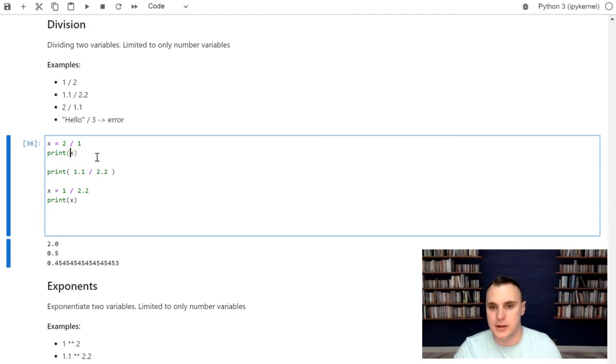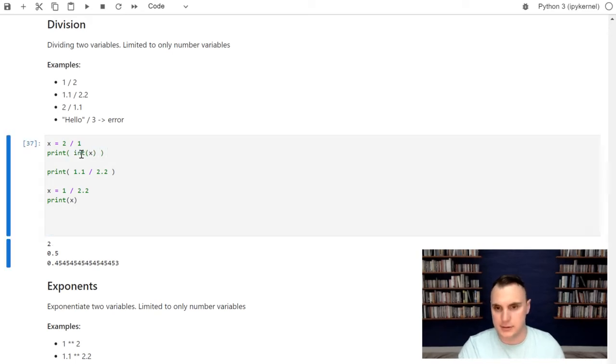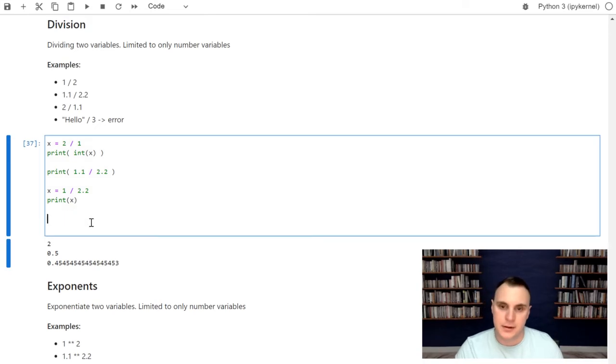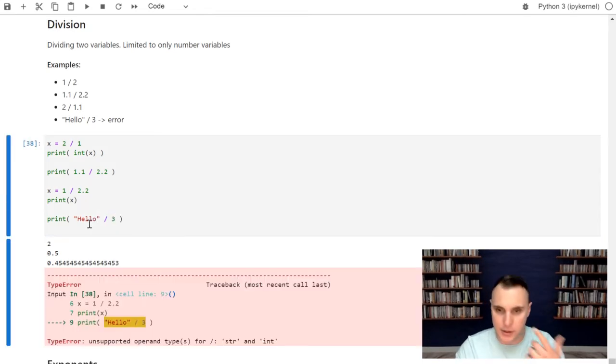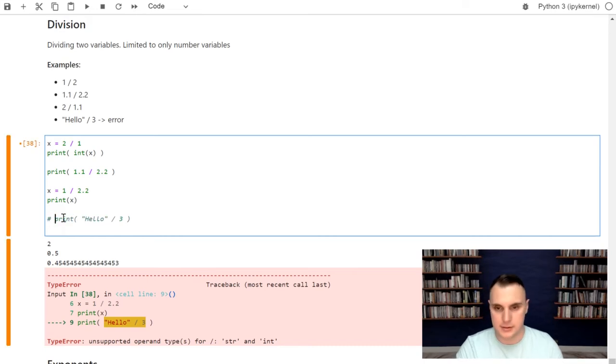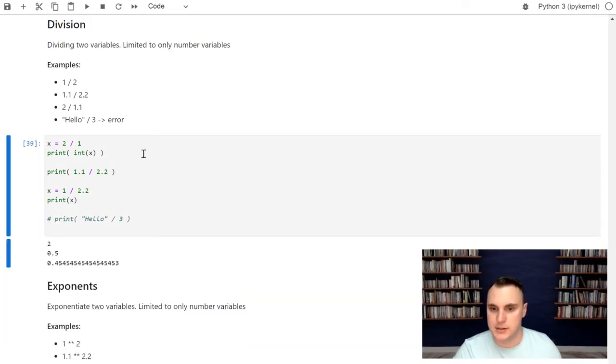If you wanted to make the result an integer at the end, you could convert it to an int like we had before, and now our result is back to being an integer. Okay, the last thing I wanted to show was if I have hello, I cannot divide by 3. So while you can multiply a string by an integer, you cannot divide by an integer. So again, something to be careful of, and make sure you are aware of what types can go with each other.